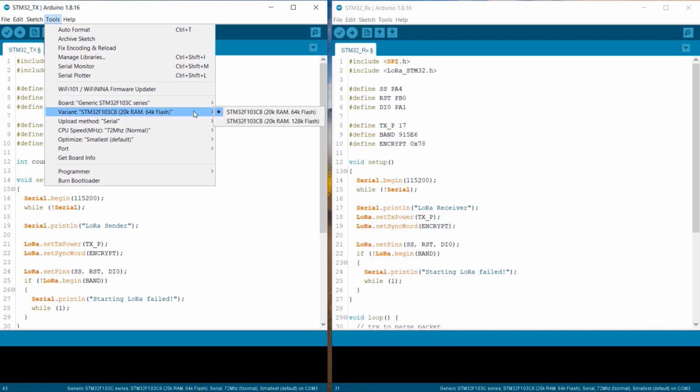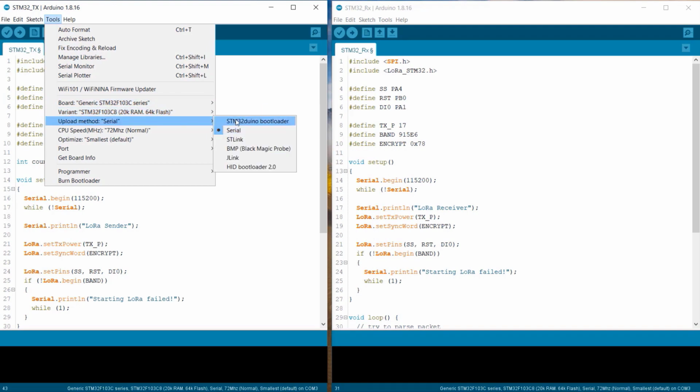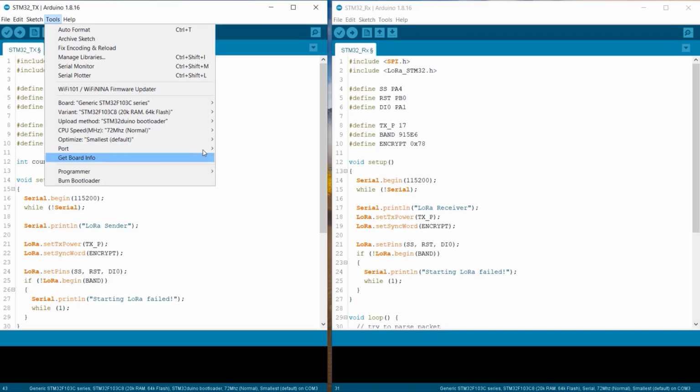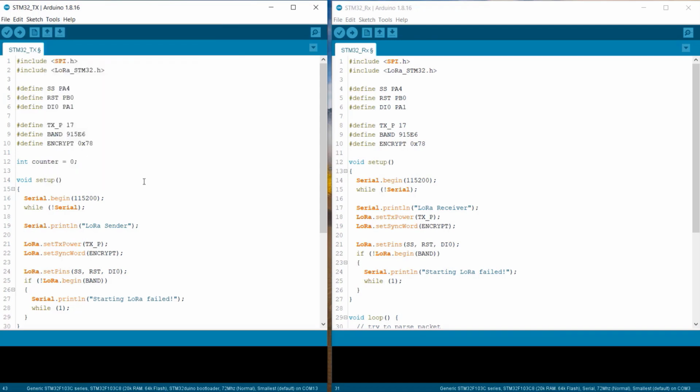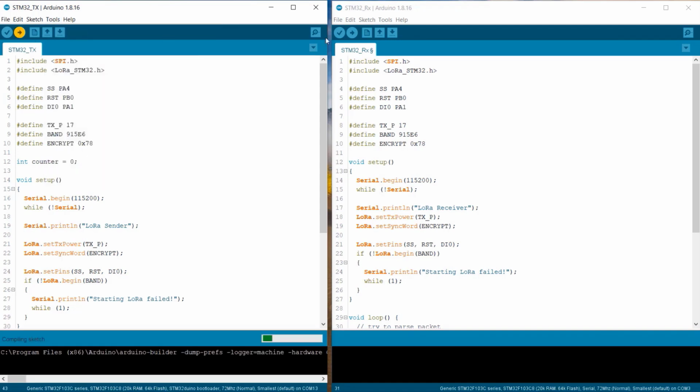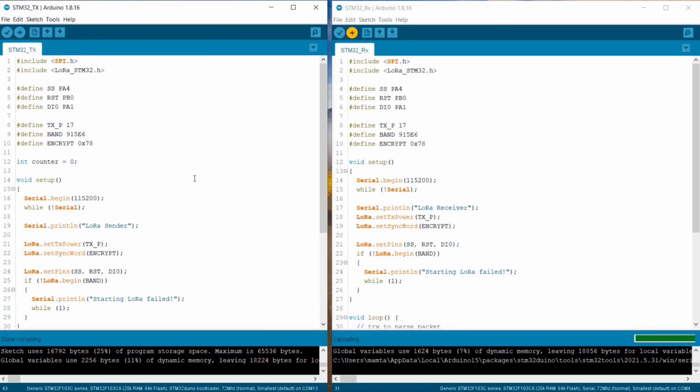Now go to Tools and select the STM F103C series board. Select the variant, as mine is 64K flash. Select the upload method that you are using. Here I am using the upload method as STM32 Duino bootloader, as I have already installed the bootloader. And leave everything else the same. Select the COM port and hit the upload button to upload the code. And using the same method, upload the code on the receiver side as well.